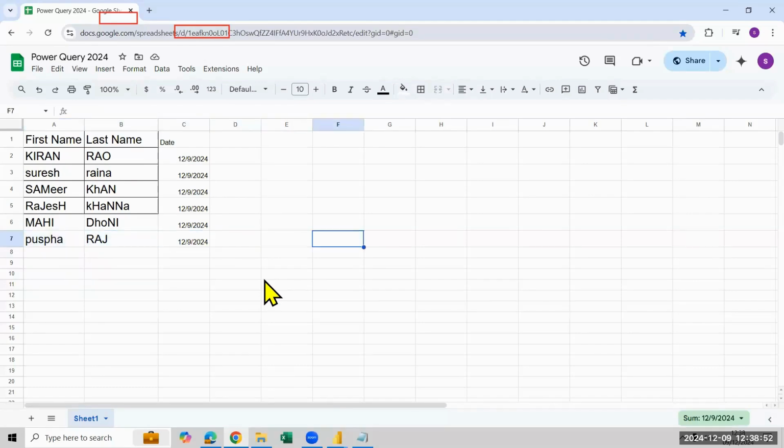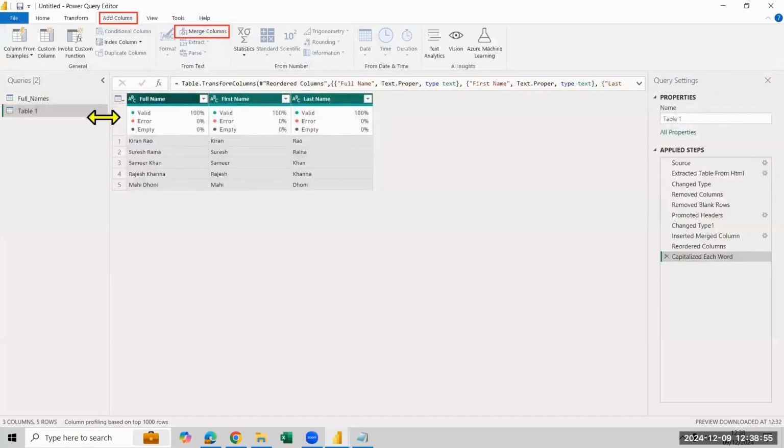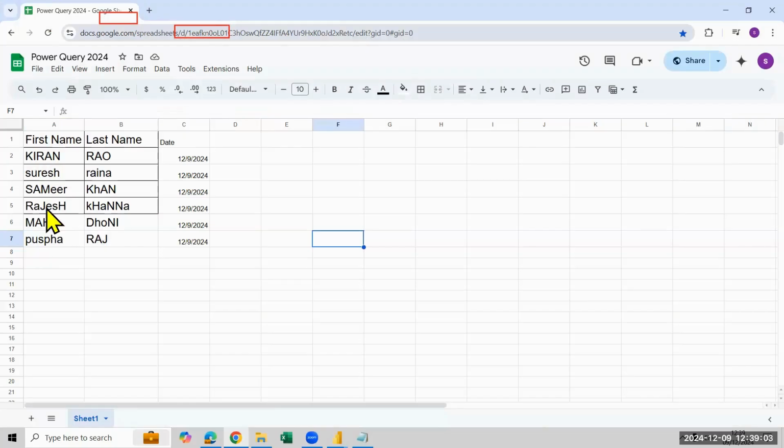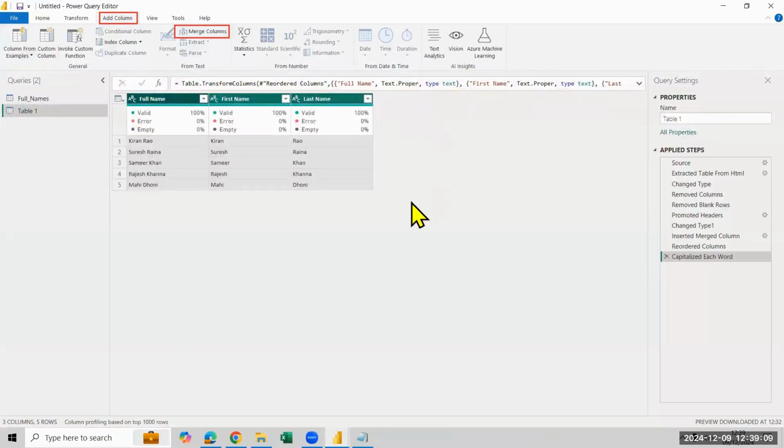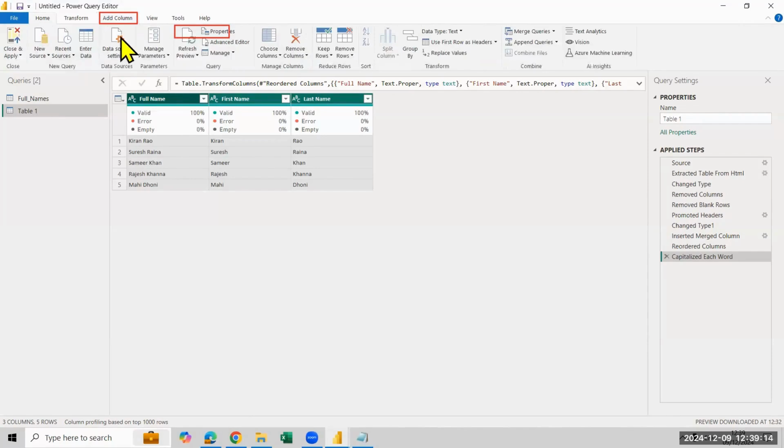Now let's see. If I go back, how many columns are you seeing here? 3 columns and 5 records. But here I can see 1, 2, 3, 4, 5 and a 6th record and 1 more extra column. The extra column should be the 4th column, the date column, right? So how to get it? In the home tab, you have refresh preview. If you click on this, let's see how it works.